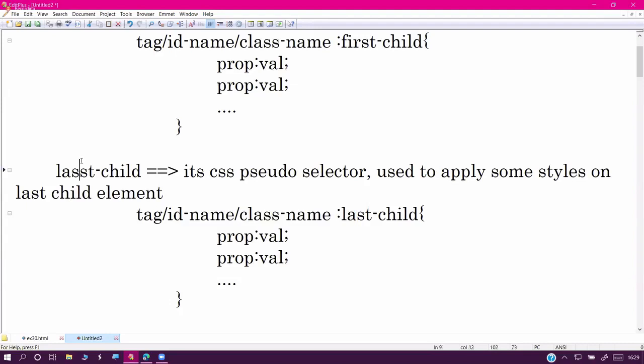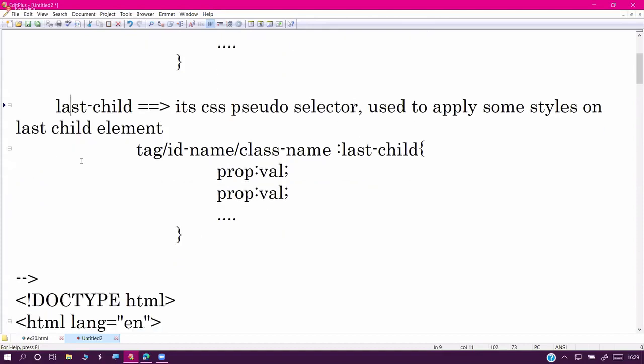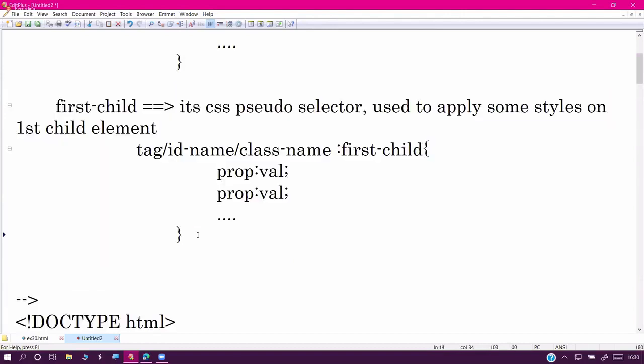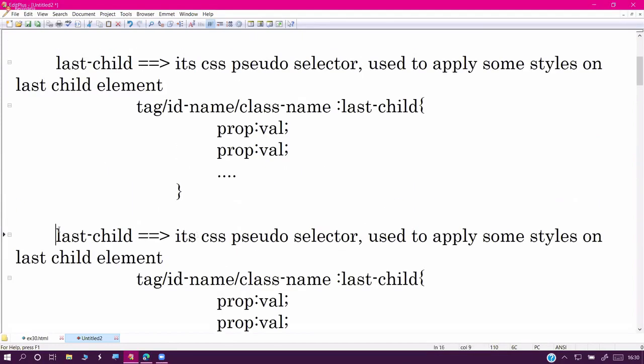But what about the second, third, fourth, fifth, sixth, seventh position child, sir? How to represent those? For that, we have a special selector. Except the first and last, in the middle, how many children are available? For representing all these children, one common selector is available. So what is that, sir? nth child is available. One common selector that is called nth child.